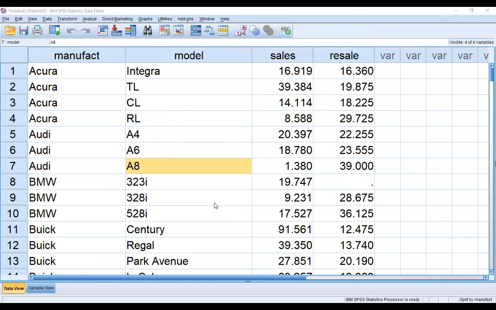This is my data. Now my file has been split on the basis of manufacturer, and you can see in the lower right corner: split by manufacturer. I will not take the mean of all the manufacturers together. I will take the manufacturer-wise mean value of Acura, of Audi, of BMW, because I have split my cases.